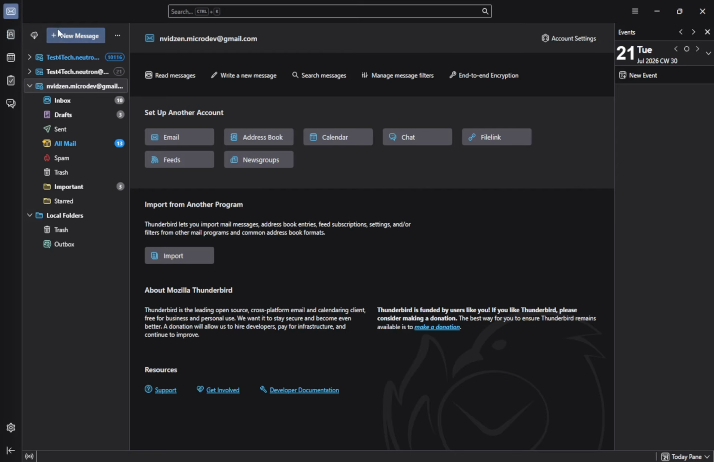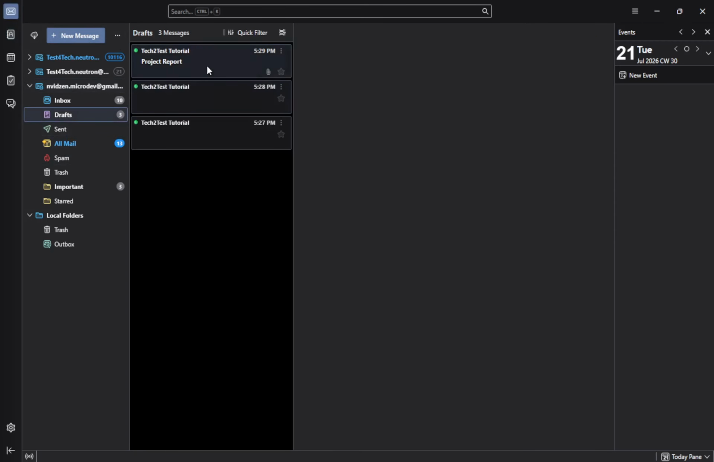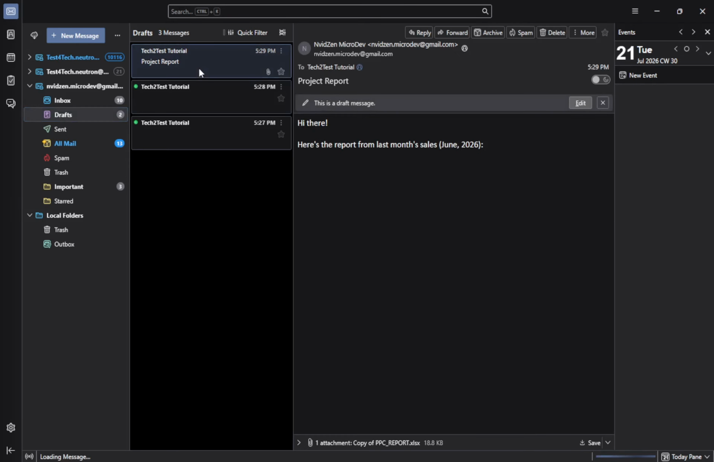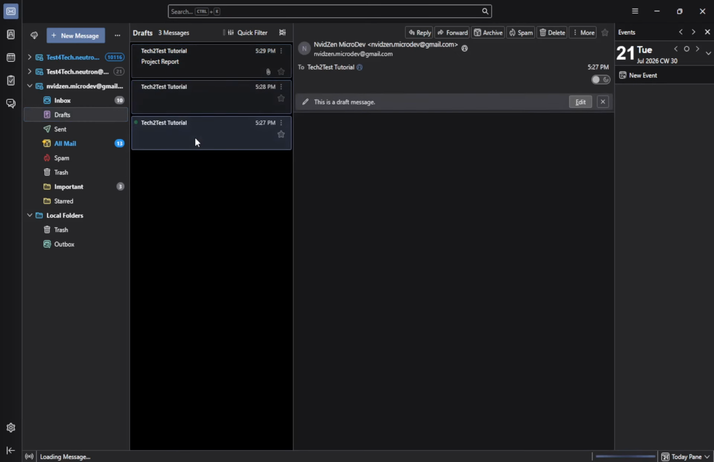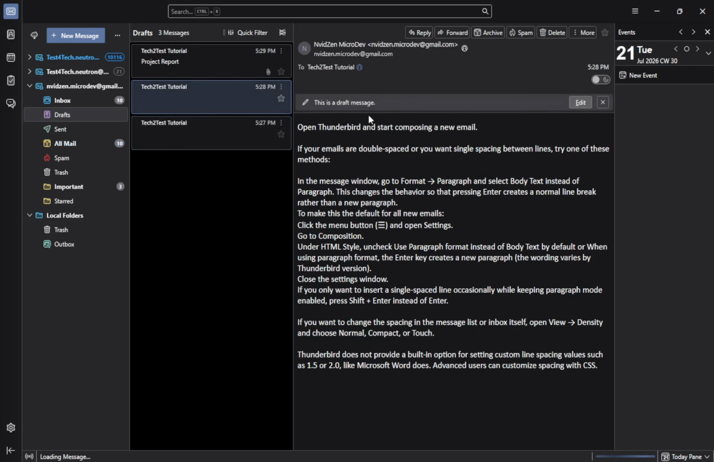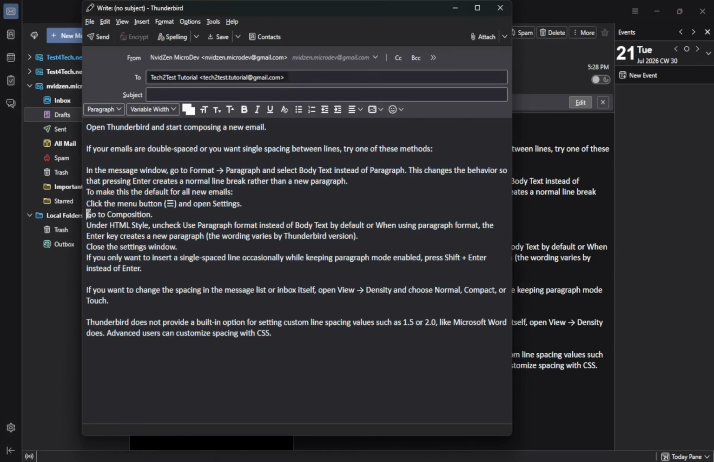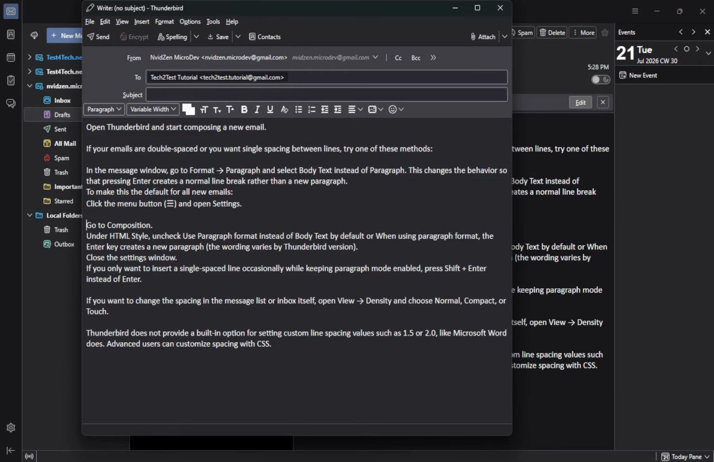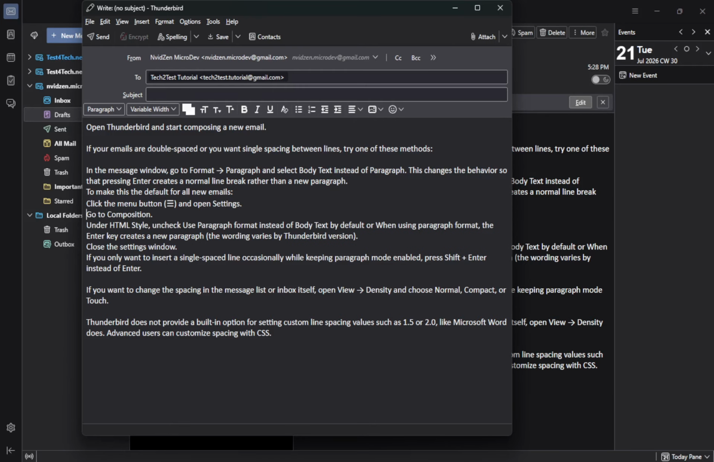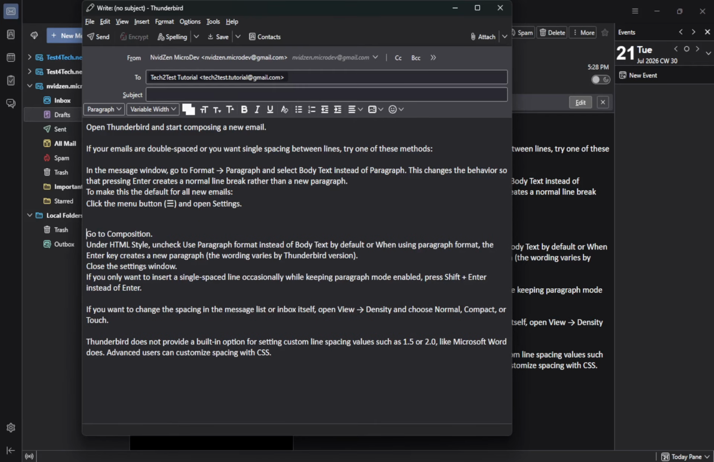You should now notice that your emails will follow the new line spacing rules you set. This is a great way to maintain consistency in your email communications and can save you time when composing messages in the future. If you occasionally want to insert a single-spaced line while keeping paragraph mode enabled, there is an easy trick. Instead of using the Enter key, press Shift and Enter together. This simple key combination allows you to add a line without the additional spacing that comes with regular paragraph breaks. It's a handy tip that adds flexibility to your email formatting, letting you customize your message on the fly.